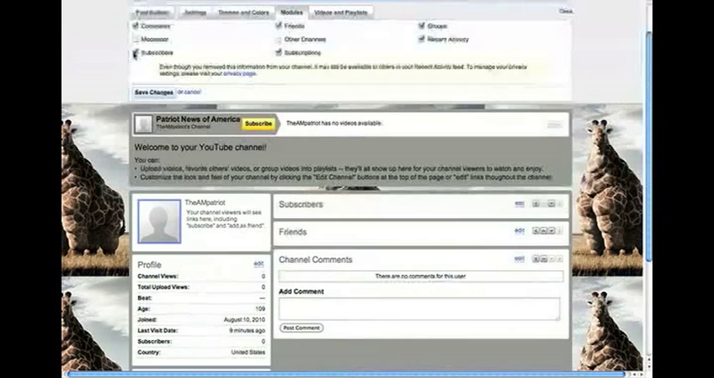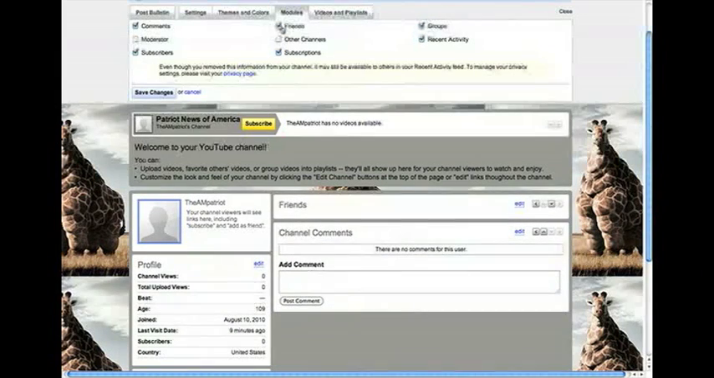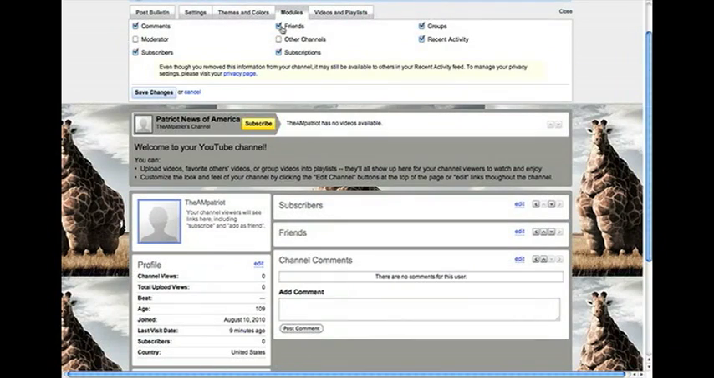Subscribers shows who's subscribed to your videos. That means that if they come to your page and they click this yellow subscribe button, they're going to receive an update every time you upload something. And so when the box is there, it shows who's doing that. Friends box, similar to subscribers, but they don't get updates from you. They're just showing up as friends, and they have other ways of communicating with you.